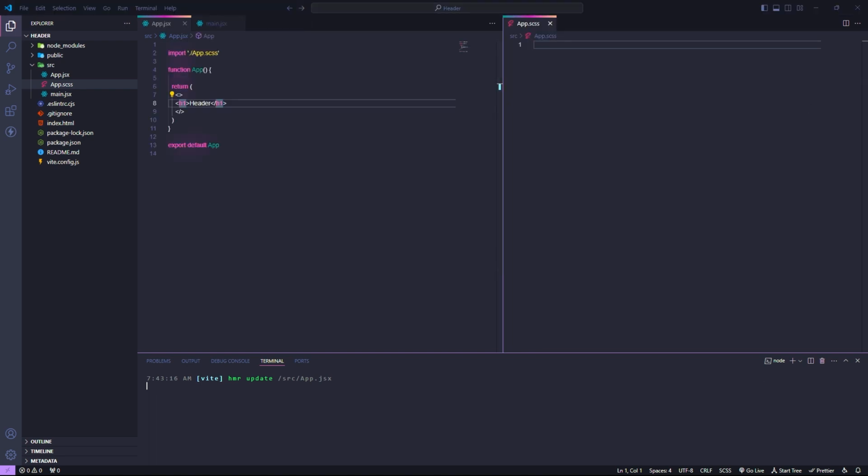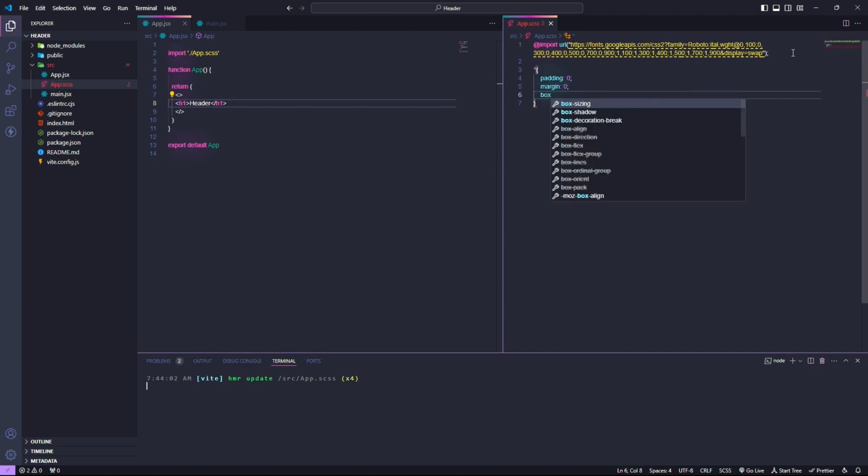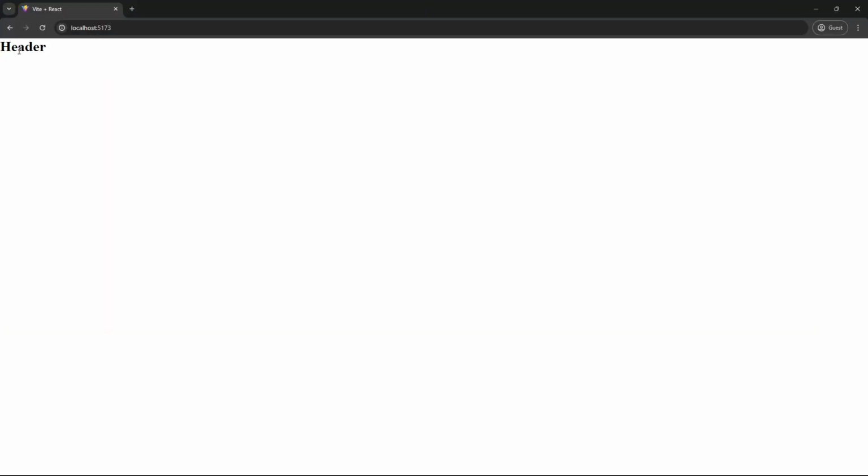First just copy the link from the Google Fonts. I use Roboto for our project, and here write universal code, which is padding 0, margin 0, and box sizing border box. Okay, it attached to the top of the browser.